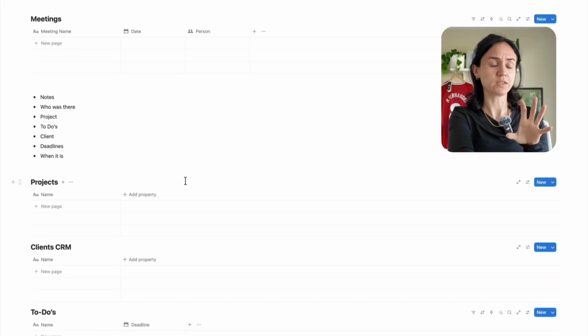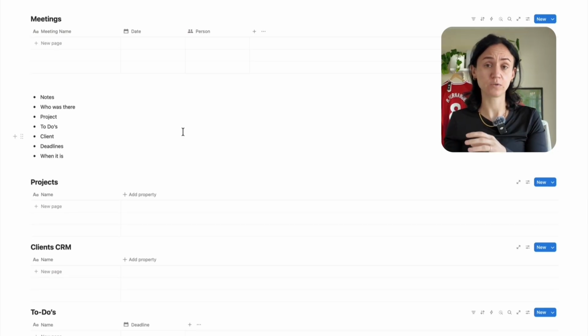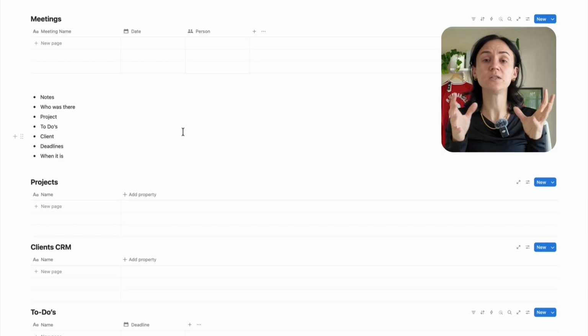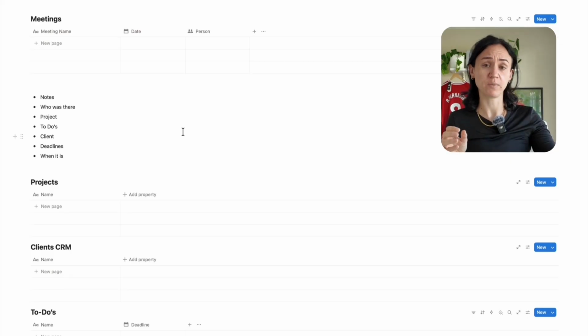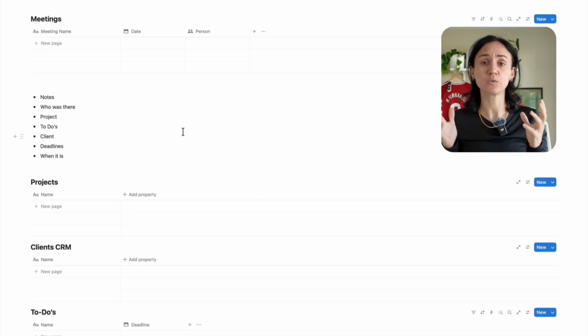So from this, let's just double check that we've got everything we need. Notes, we're going to put in the database with a template. Who was there? We've got person. Project, we've created this database. To-dos, created this database. Client, this database. Deadlines for our to-dos here, and when is it? The date. So all the information that we want, we now have somewhere for it to house. That was very simple. All we need to do is just spend a little time thinking about what is the information, what is the best way to show it. Now, the magic trick. Let's link everything together to have an entire meetings process without knowing anything about coding.